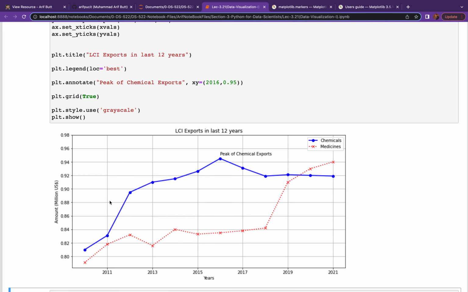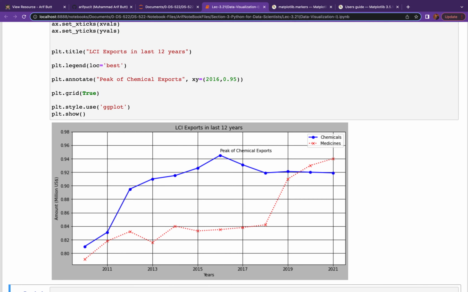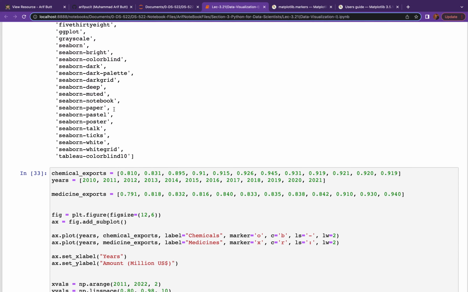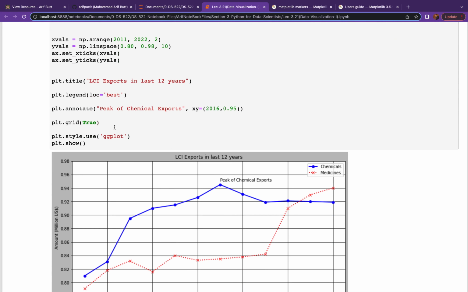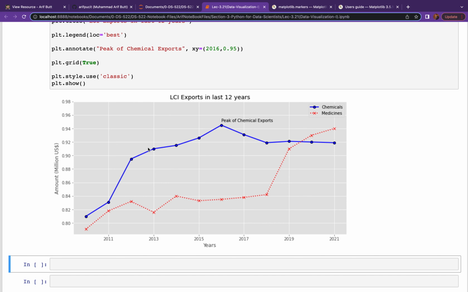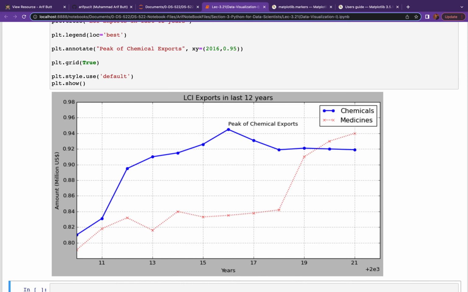So this is the grayscale, not much difference. Let me say ggplot. So this is a bit different. Let me say, okay, classic. So by just changing the style, you can change it. And if you want to move back to default, so move back to default. Great.